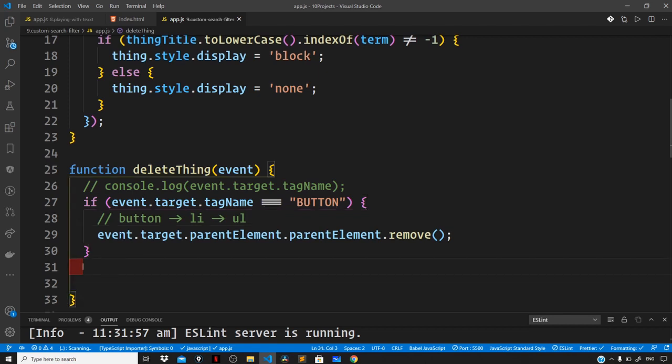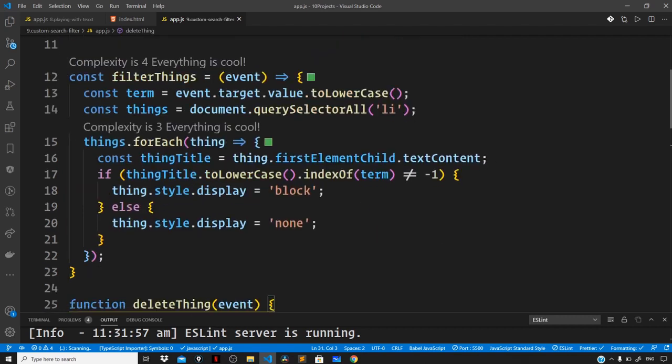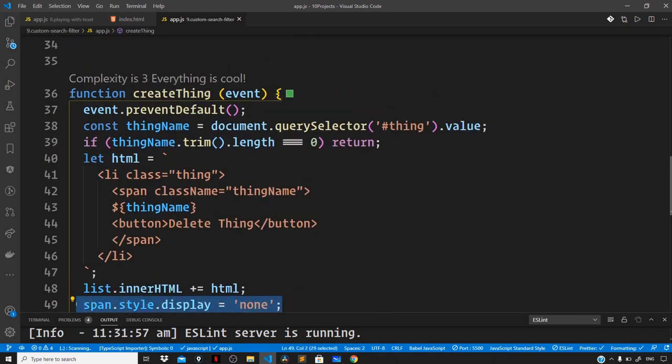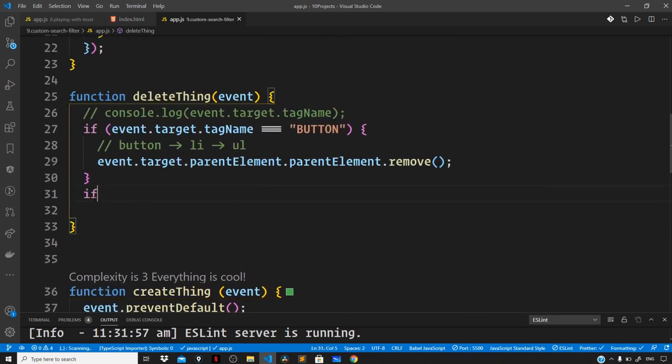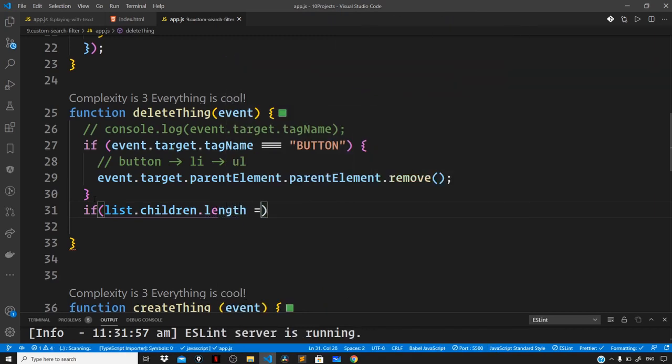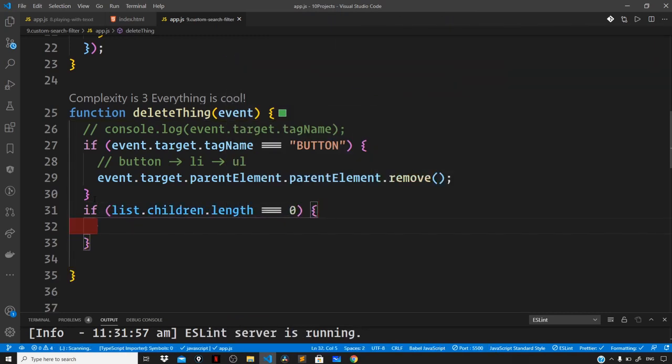Now if after deleting all the things from the list we want to display our message of no items present in the list, then for this let us set the display property of the span back to block. So initially we set it to none right here. Let us set it back to block. So condition for this is if the list children.length is 0. So if we are having no items in the list, then let us render the message by setting the display property of the span to block.